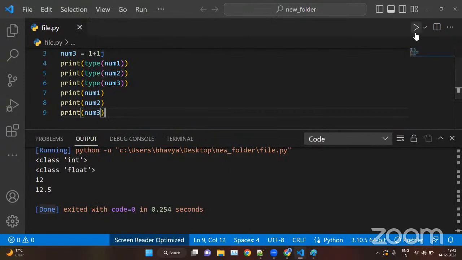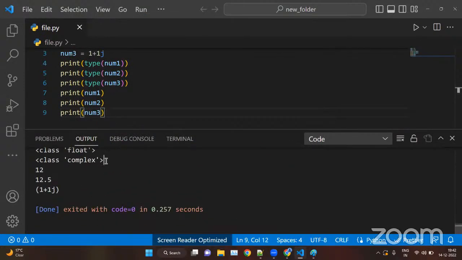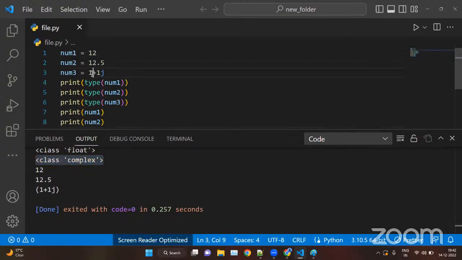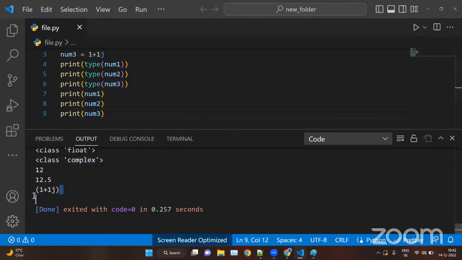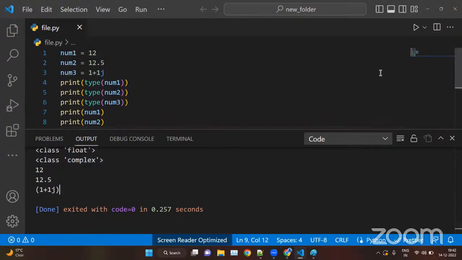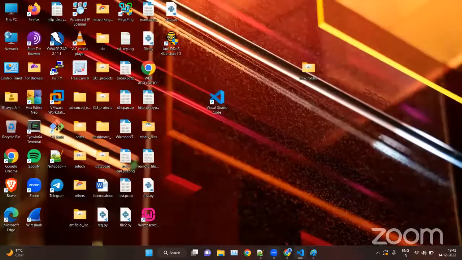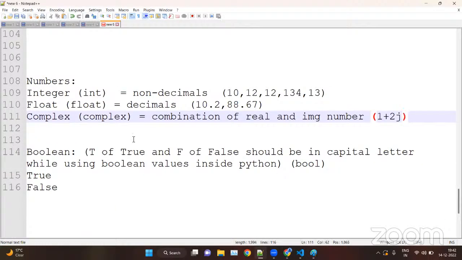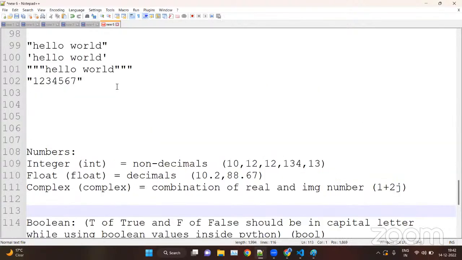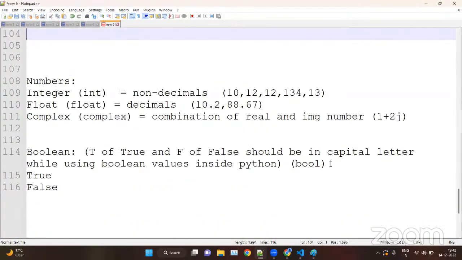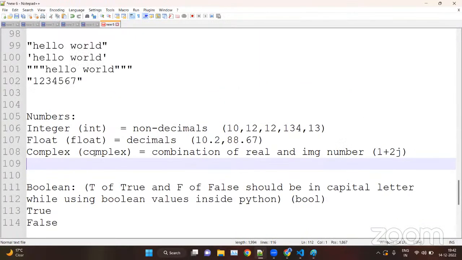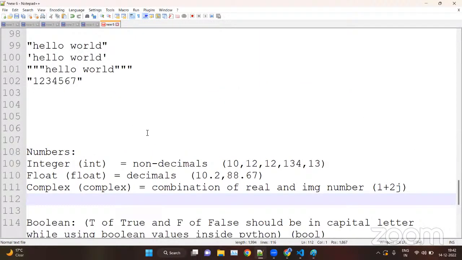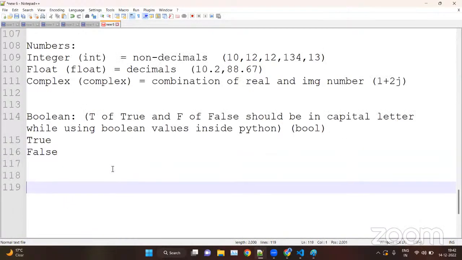Save it and then run this. So num3 is a complex here. 1 is a real number and j is an imaginary number. And num3 we can print as it is. So these are the numbers: integer, float, and complex. These come inside the numbers category. And these are strings, and booleans are true and false. Make sure of this point. These are the very basic data types in Python. Now we will study more data types in detail tomorrow.